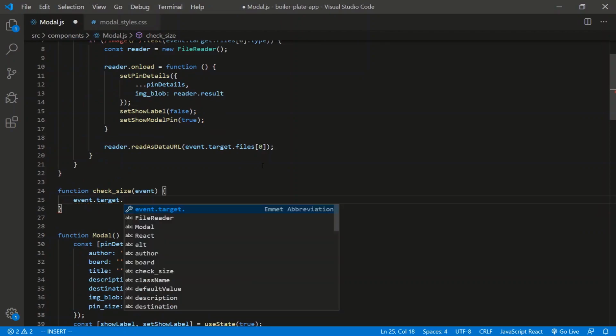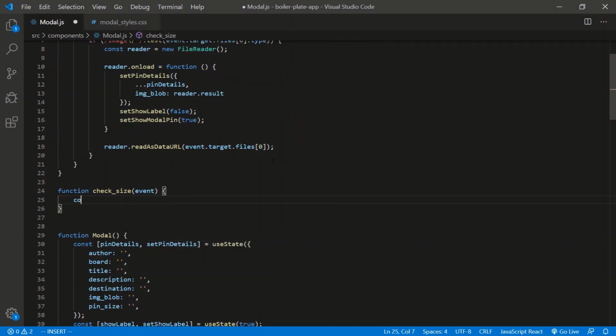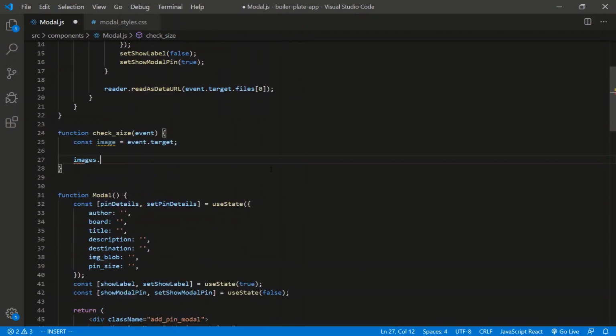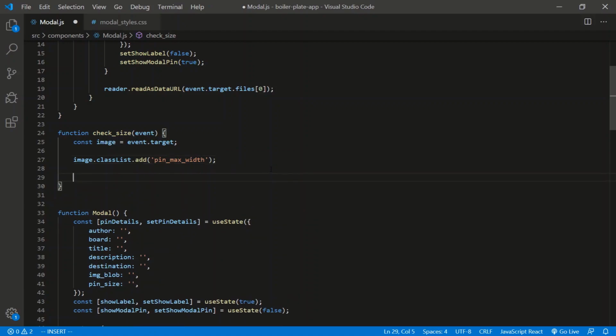So event.target. Let me just do this because we're going to use it. Const image is equal to event.target. First things first, image.classList.add, and that was pin max width. Now it's on the HTML tree. We're going to check what the dimensions are. Are they smaller than the container, its parent container?